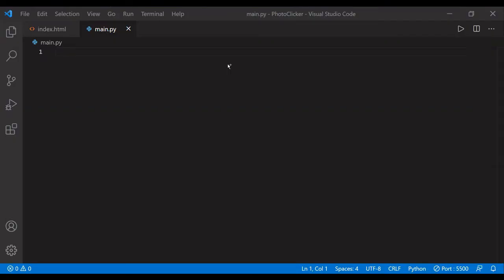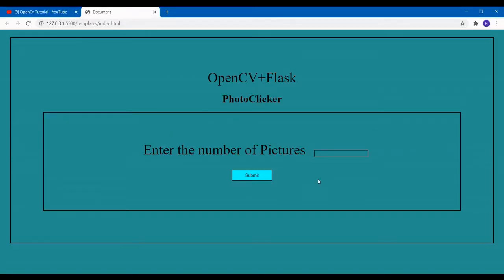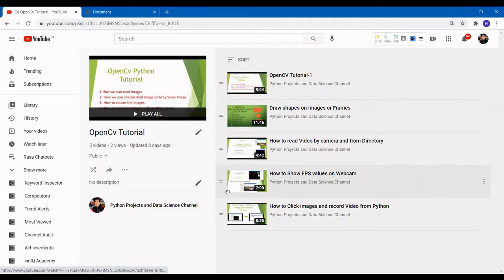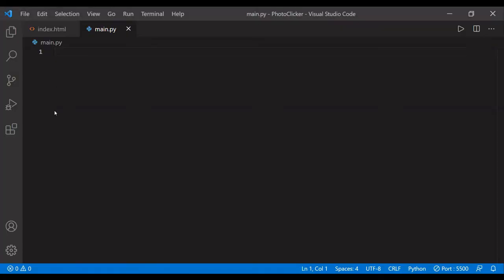So in this video we are going to make a new application which will help us to click the images. It is a simple UI I made for that. I have already explained the code in my previous OpenCV video on how to click images. So I'm going to make a UI for that with the help of a Flask application.